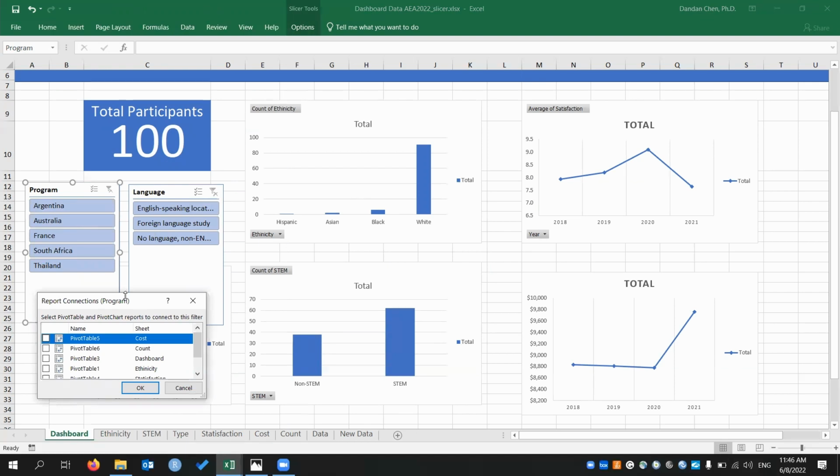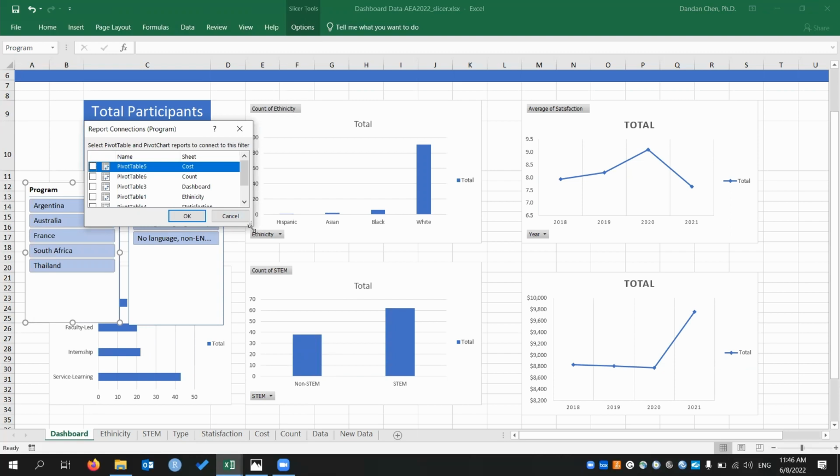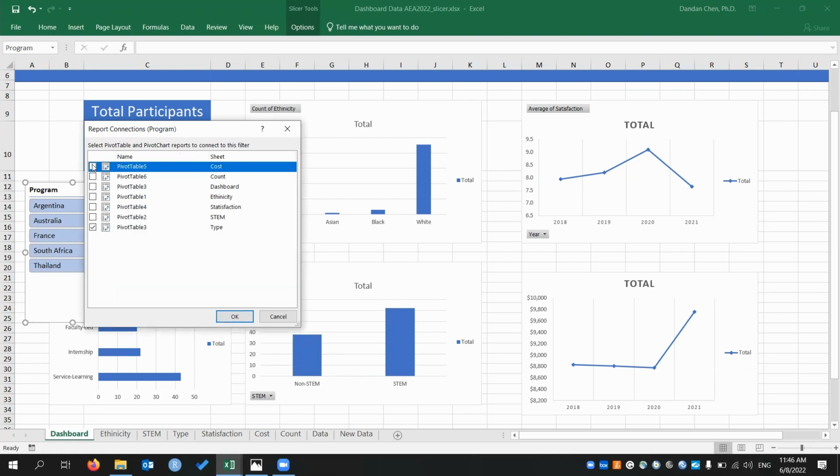You want to click connect all the charts together. It should be showing here. So the first one that appears here is cost. I want the count, and also the dashboard, the pivot table 3 on the dashboard should be the number chart you have, and also ethnicity, satisfaction, STEM, basically all the charts. I want them all connected together.